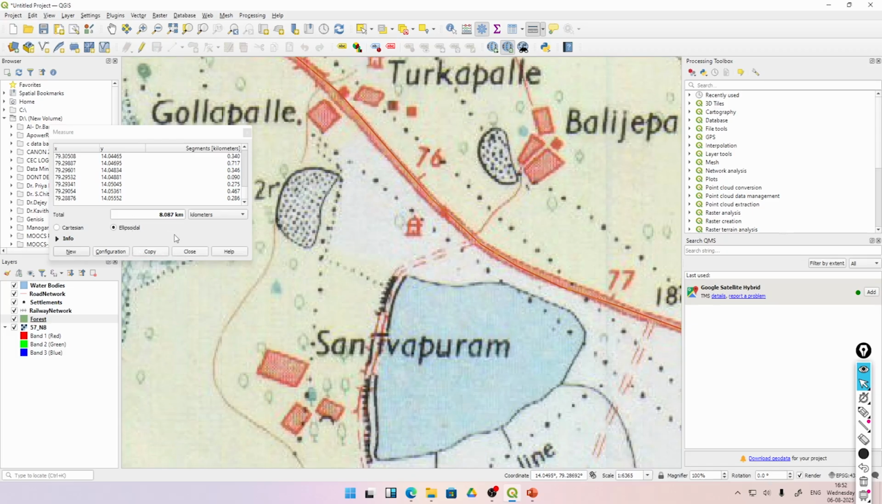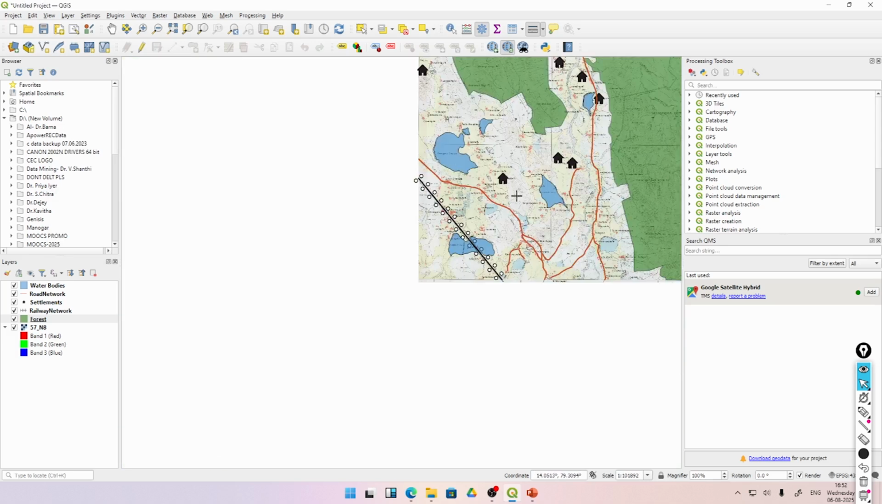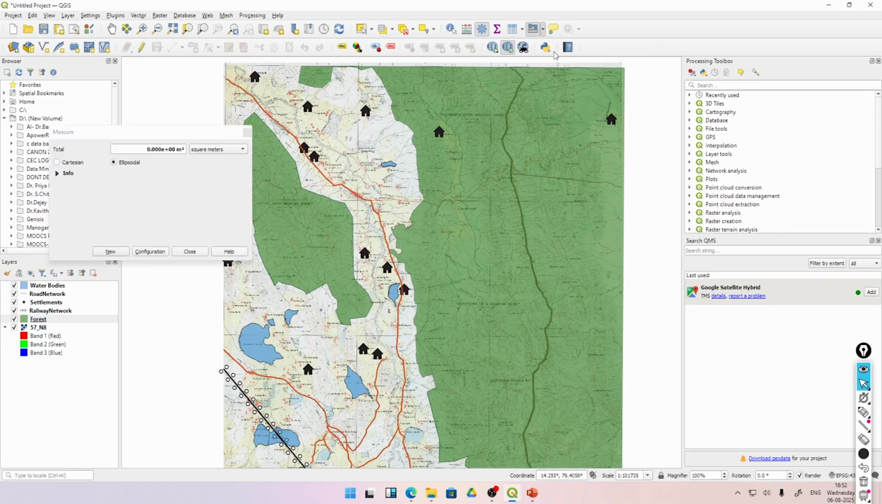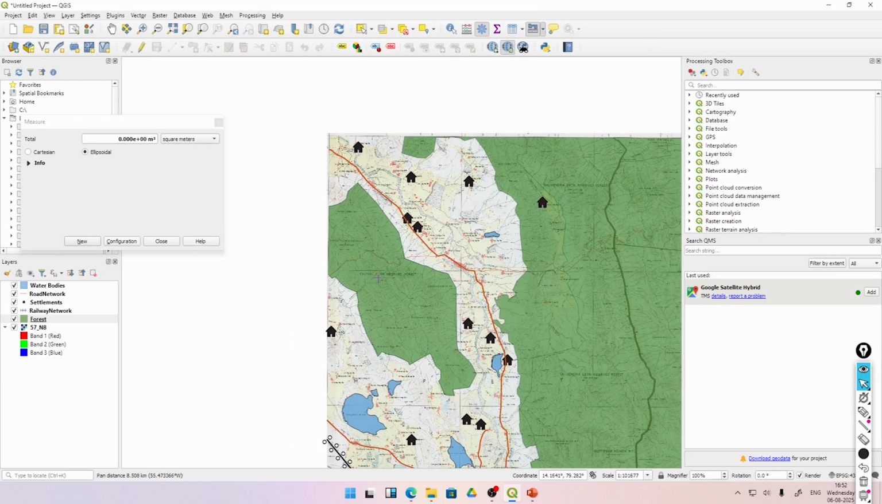So now we will clear this, close. Now we will move on to the next tool, that is measure area. Now we will take a measurement of this forest body which is present over here. Start with this end. We will go on marking the area.